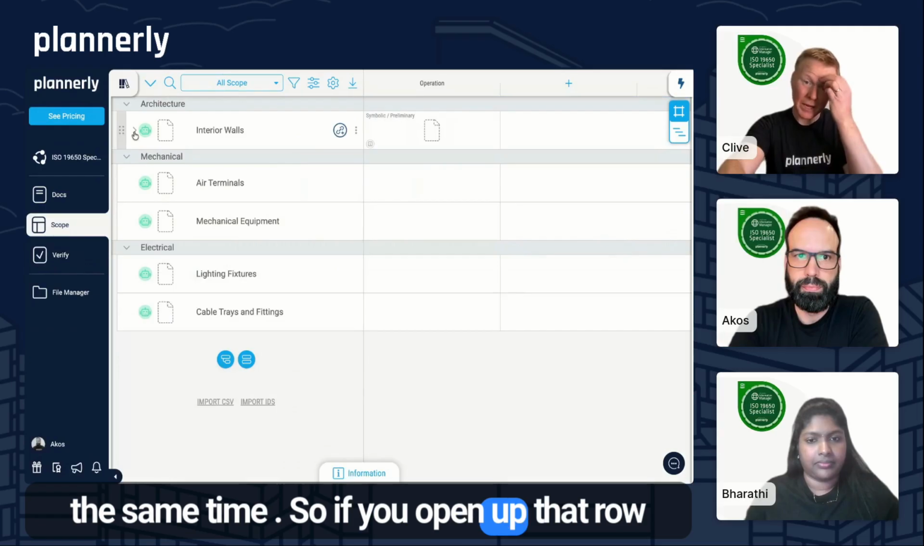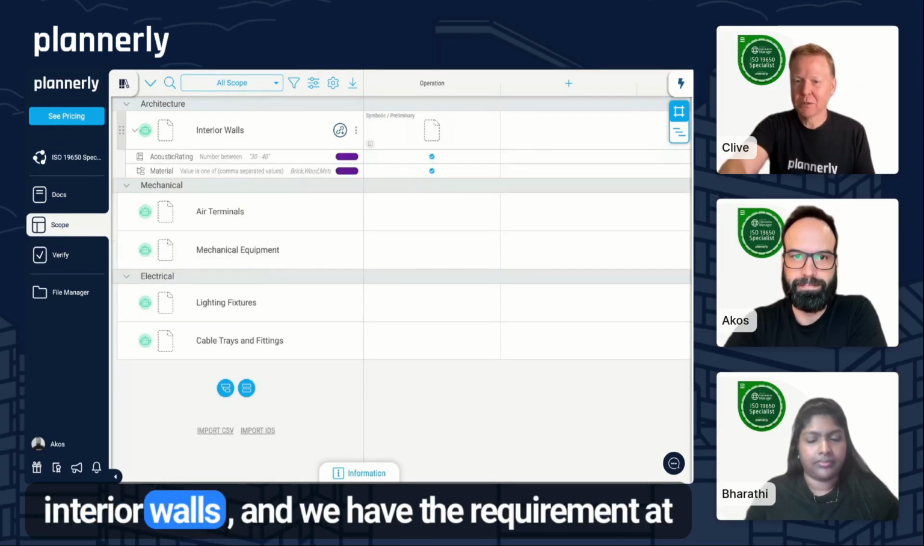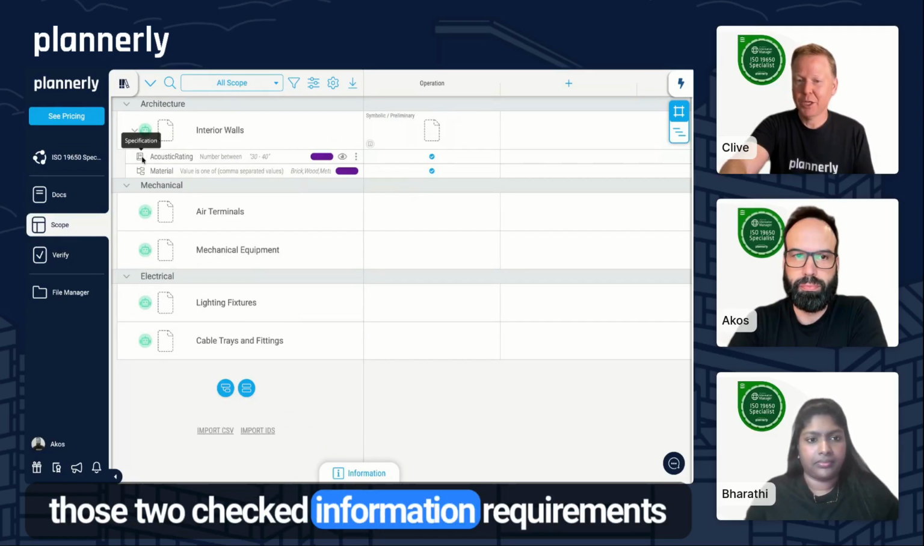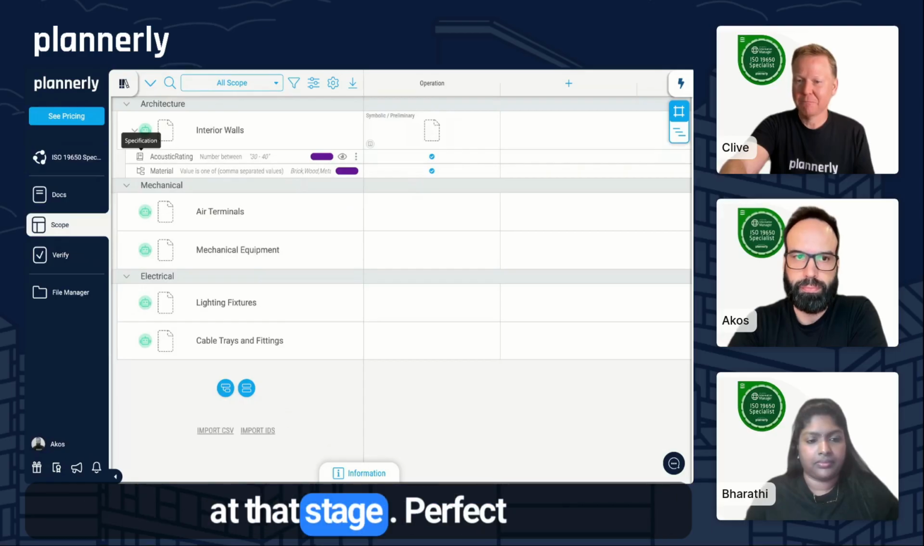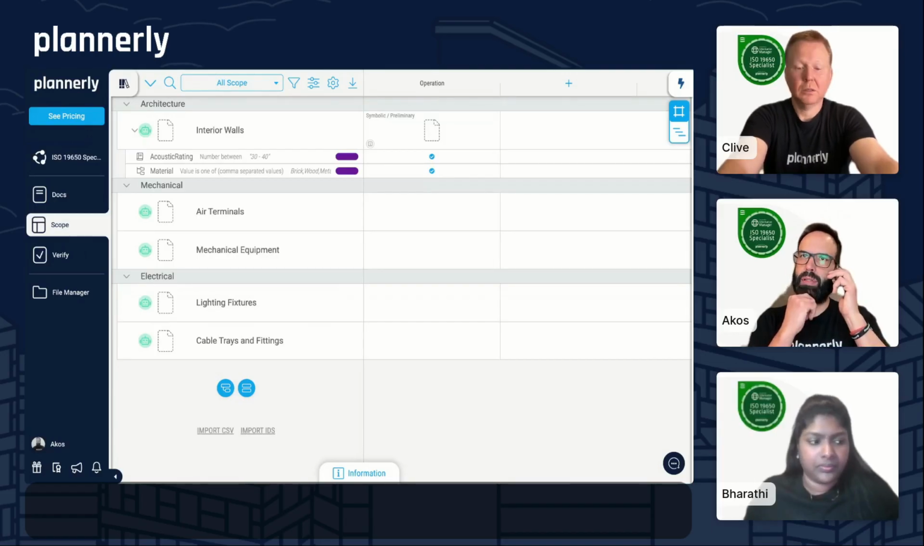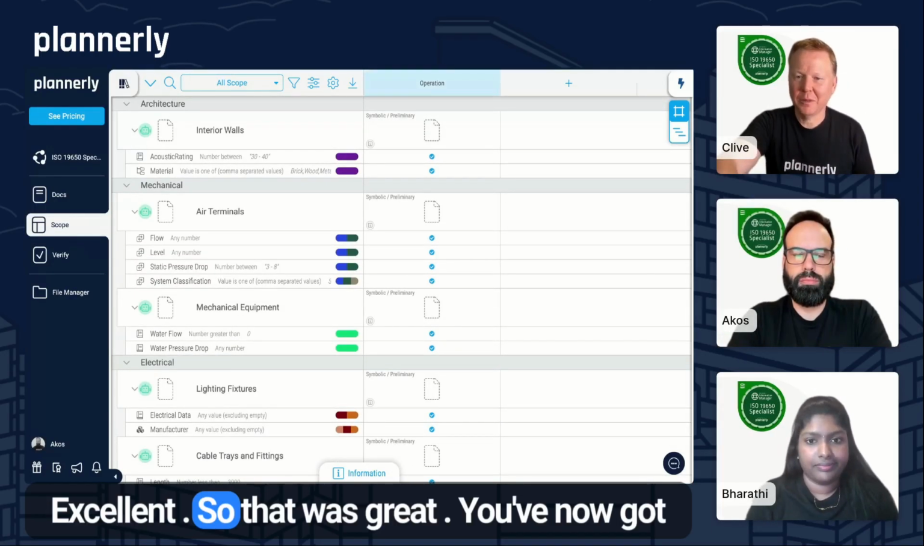So if you open up that row now, perfect. We can see that we have interior walls, and we have the requirement at the milestone of operation, and we have those two checked information requirements at that stage. Perfect. What's next? Next, air terminals. Excellent. So that was great.